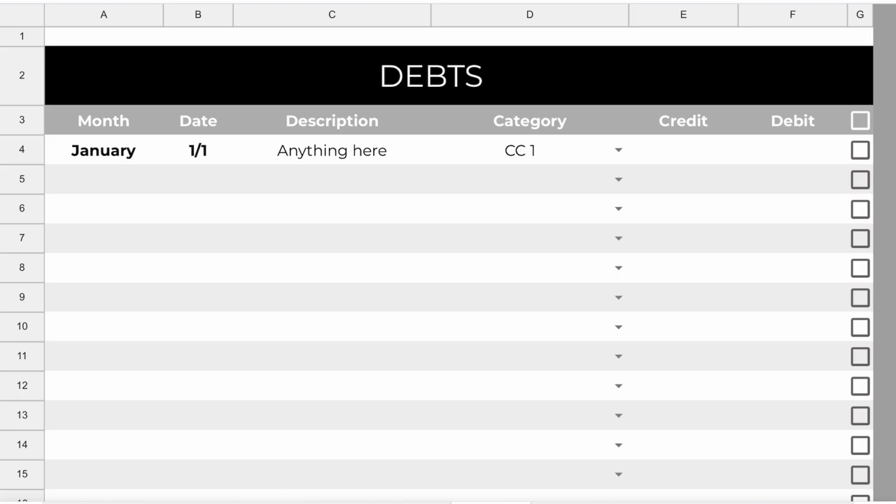After you enter your debts, we have what is called a sinking funds tracker and a snowball tracker. So let's look at sinking funds first.